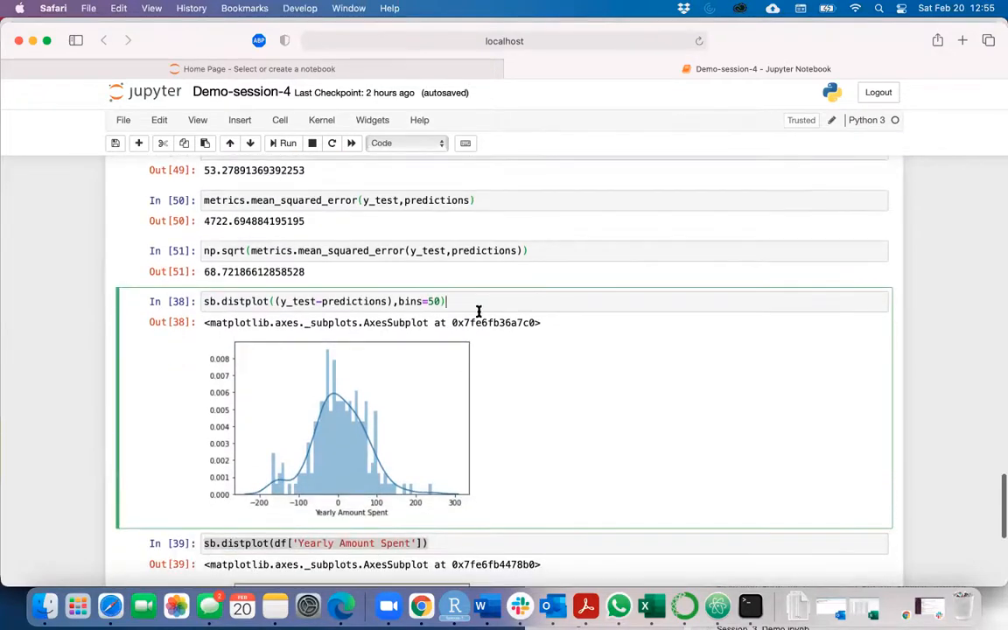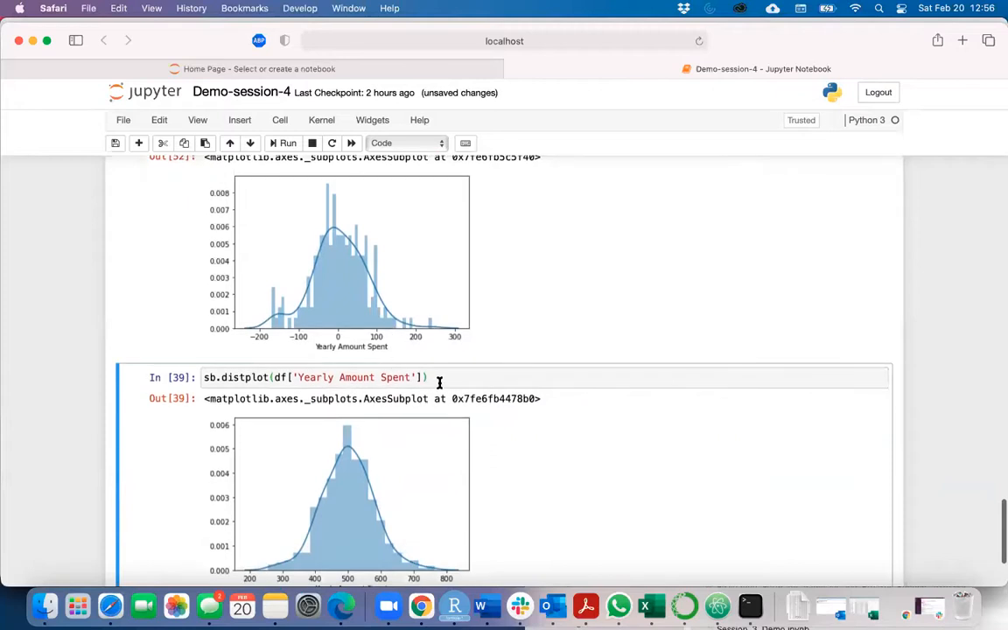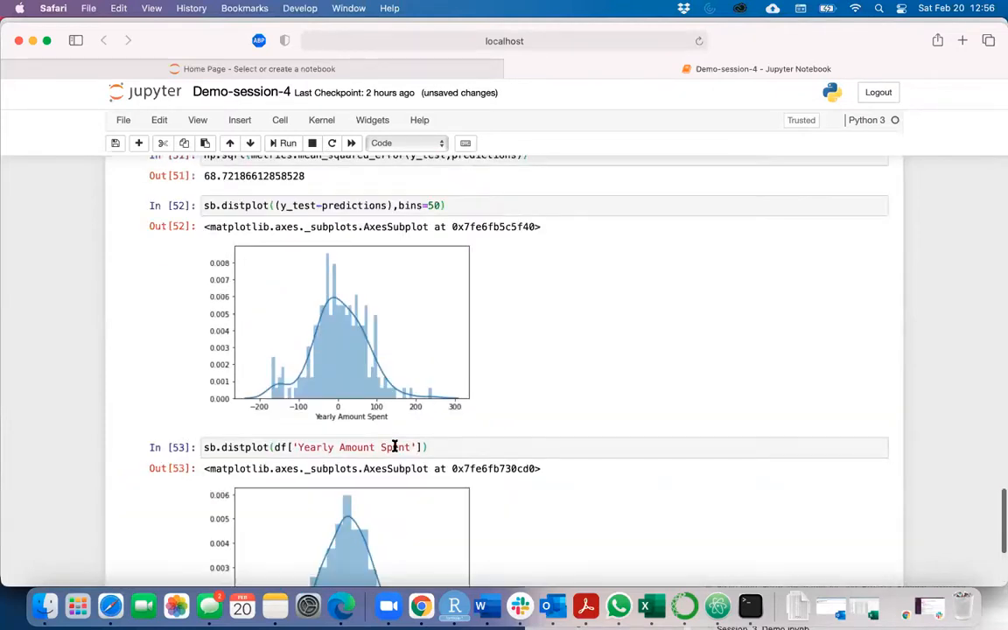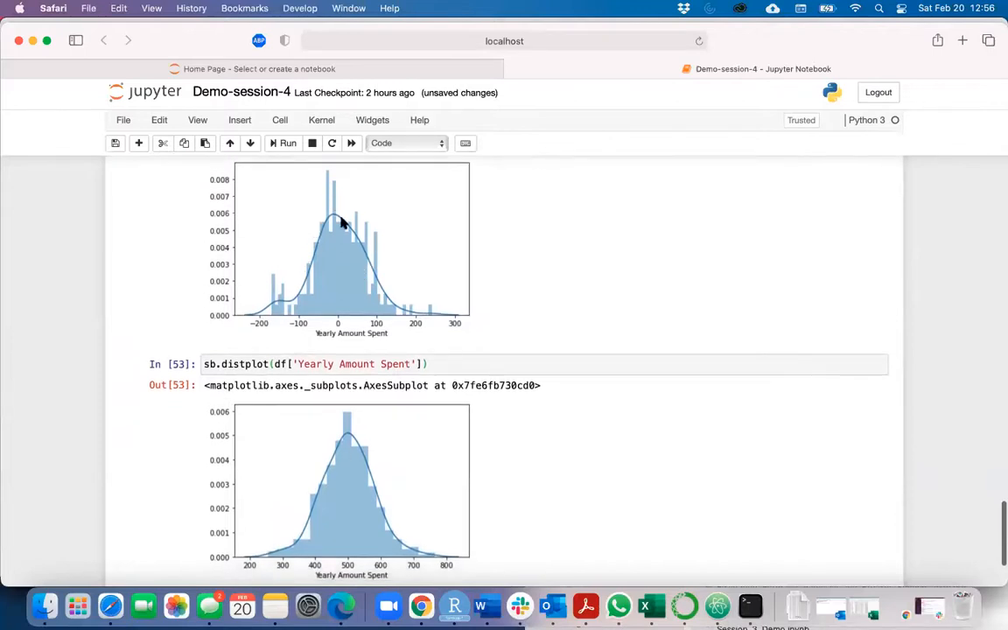So let's just take a look at the distribution of our predicted value. This is the distribution of our predicted value, and this is the distribution of the existing value. These are the two graphs I'm showing you. The first graph is the distribution of the predicted value, and the second graph is the distribution of the actual value. As you see, the distribution is not that bad. The distribution is pretty much the same.